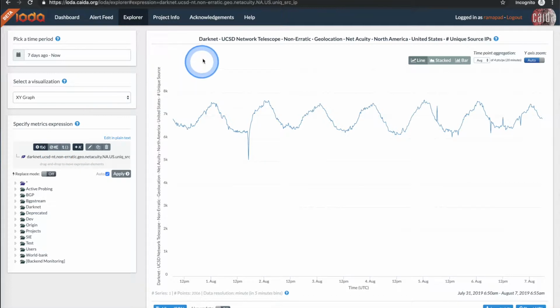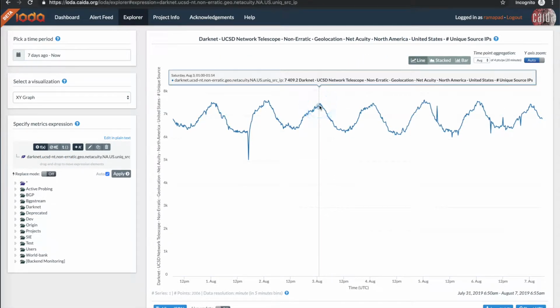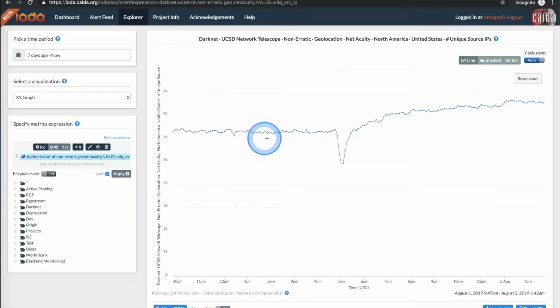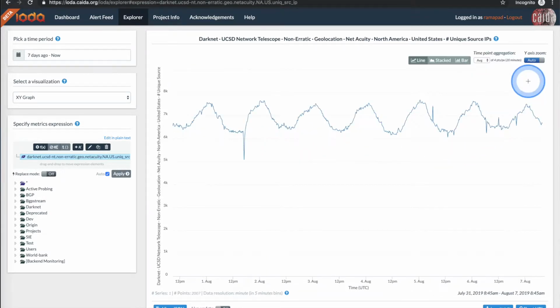We will start with the darknet time series of the United States because it's a good example to analyze. You will notice that the visualization interface is quite similar to the dashboard. For example, it allows us to zoom in to inspect a time series closely. Now, let's add a second time series for comparison.